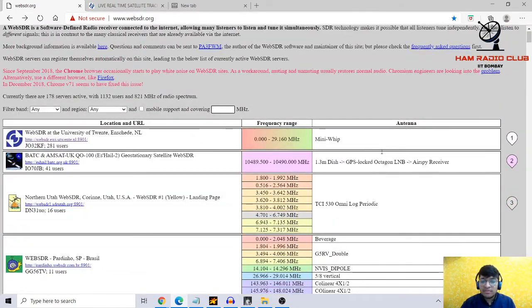So by now you must have understood that the entire process of using hardware is happening, but because we don't have the equipment, we are borrowing someone else's equipment. We are accessing their ground station, and then we are just directly getting the signal and decoding it. So this is what we are doing.